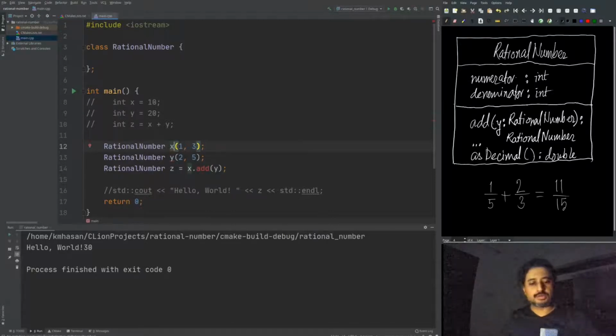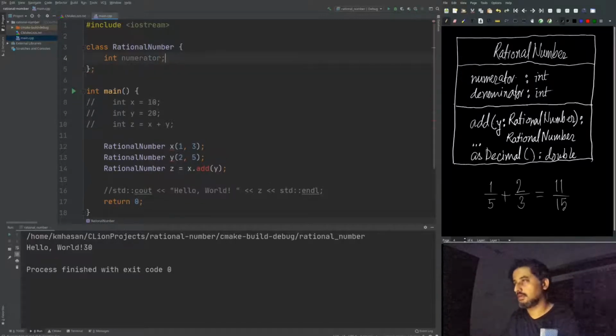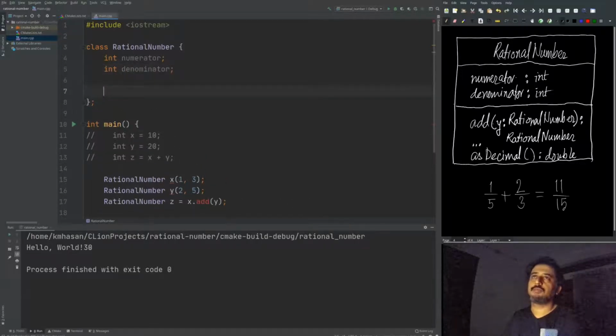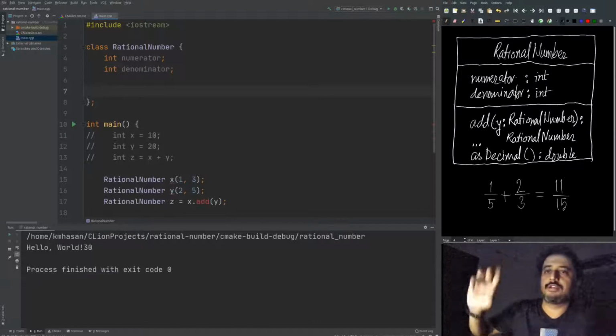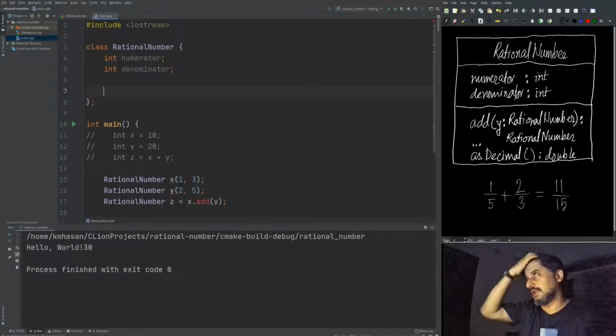So the first thing I want to create in here, just like the diagram says, is this data type, or the attribute rather, for numerator. And also I want to create one for the denominator. Okay, so that's the first thing. That takes care of the first box I got. Actually, the second box. The first box has the name of the data type itself.